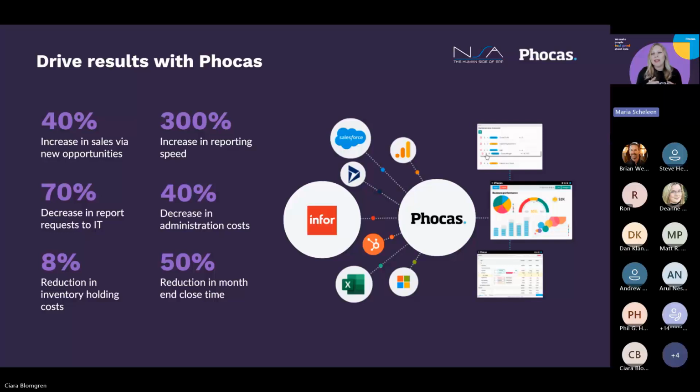And we're finding customers tell us that they have about a 50% reduction in month-end close time, as well as 300% increase in reporting speed, et cetera. So it's quick turn to have that power at your fingertips.